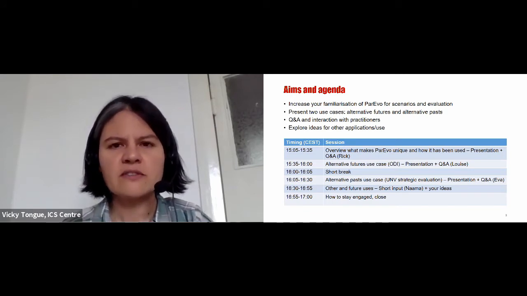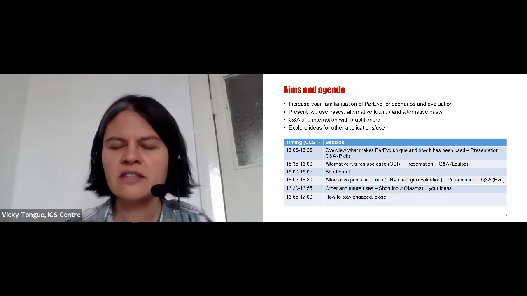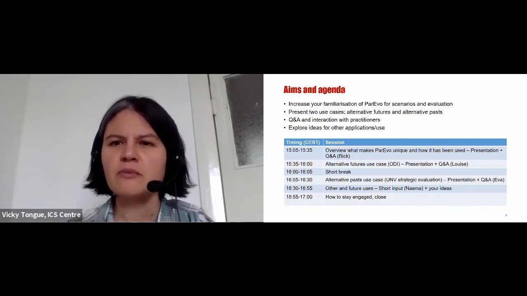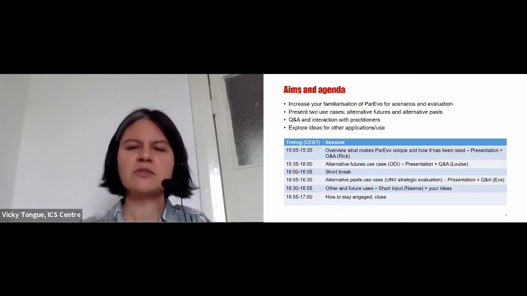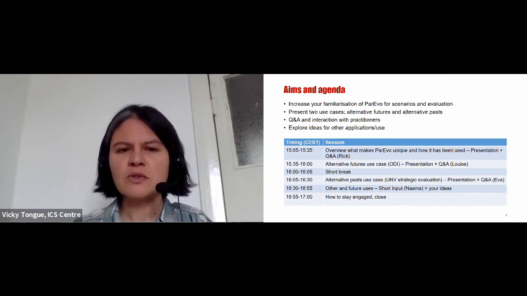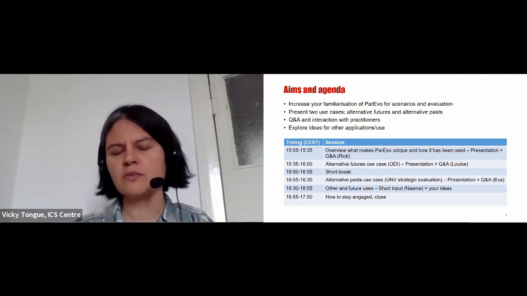So after this, we will have an overview from Rick Davis, who is the developer of the tool. He's going to talk us through what makes PAR-EVO unique from other scenario tools and how it's been used so far by different organisations. Then we will have Louise from ODI who will talk about this futures use case, and there'll be time for Q&A with Louise as well.